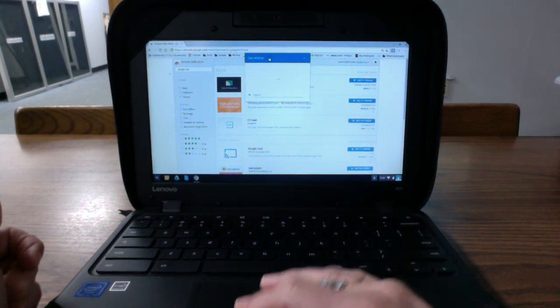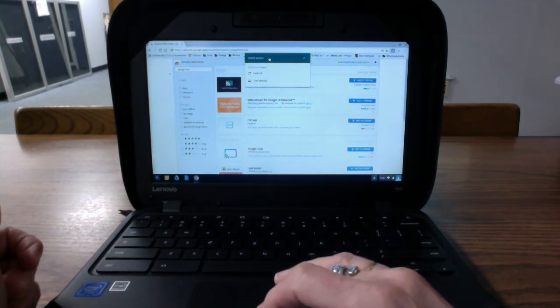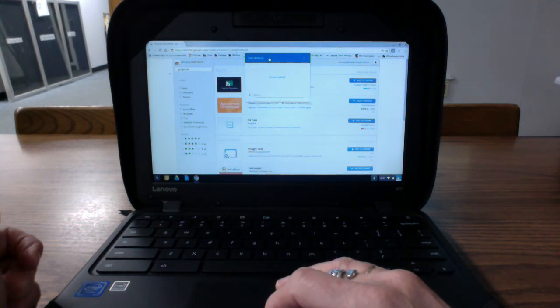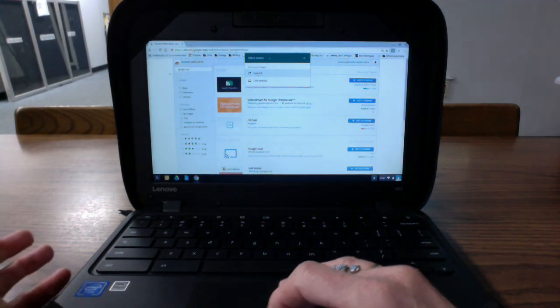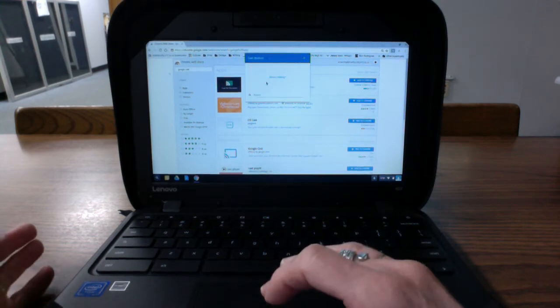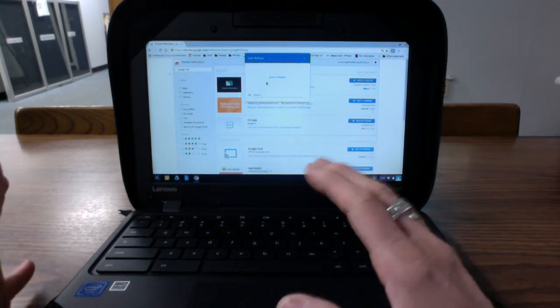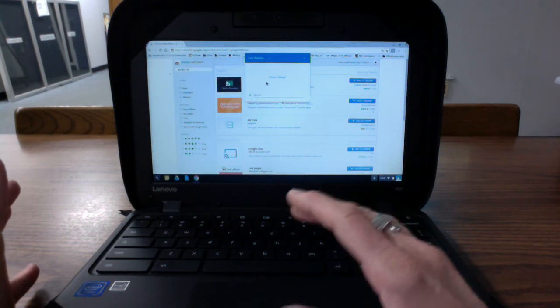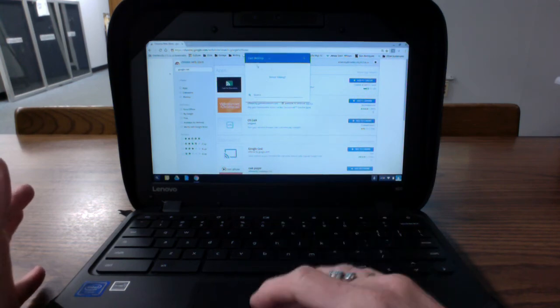What I want to show you here is I clicked on Cast Desktop because if you cast just the tab, the particular tab that's active is all that's going to be shared. So what you want your students to do is cast the desktop every time. They're going to have to set this up every time. As far as I know, it's not smart enough to realize that that is what's going on.